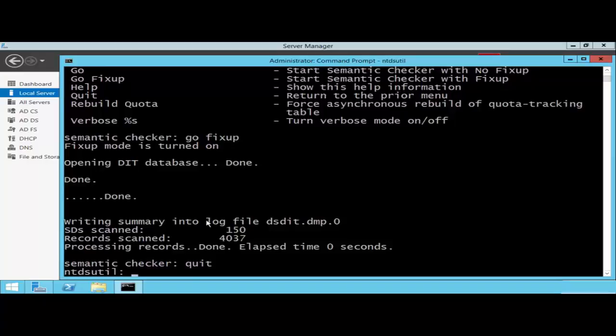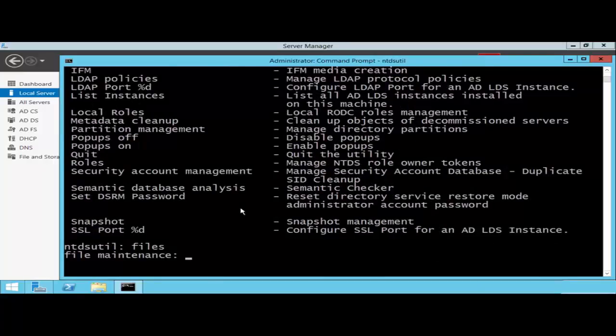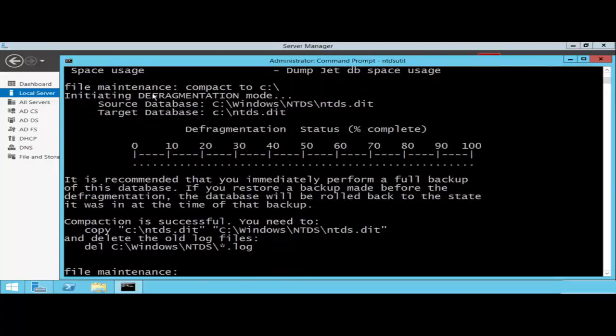Let's quit out of the semantic checker here, and what we want to do is go back into the Files view. So right back up here, when we were in the database files for management. If I go back into Files here, and do the question mark again, I'll show you right here, compact to, and then a directory, which is essentially where I want to compact the database to. If I do compact to C:\, for example, that will go about compacting the database and making a copy of it into the location that I specified, so the root of C.